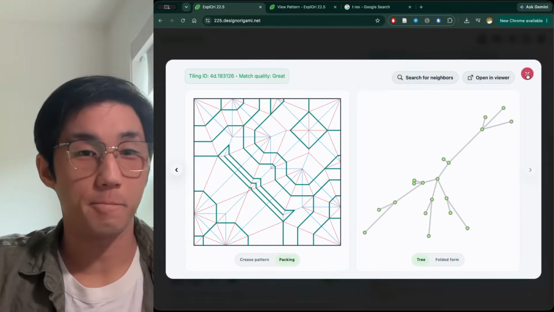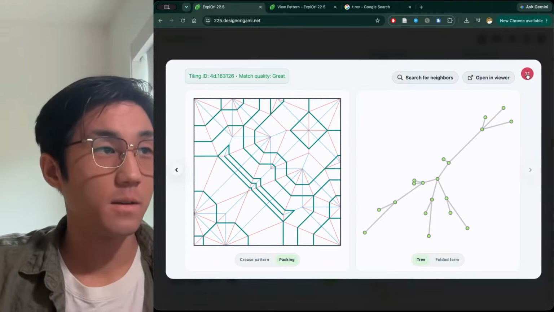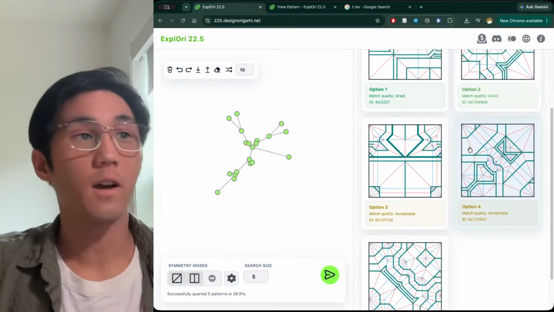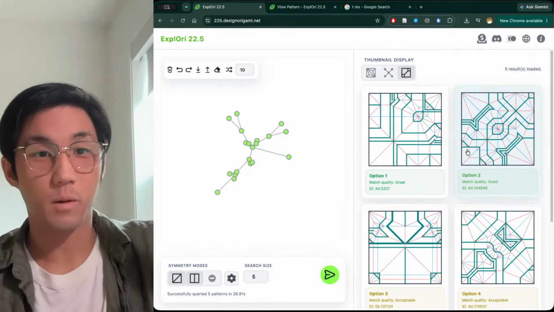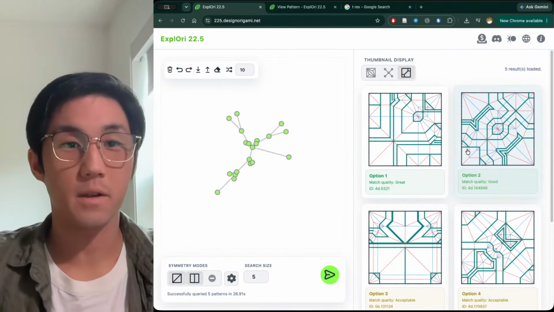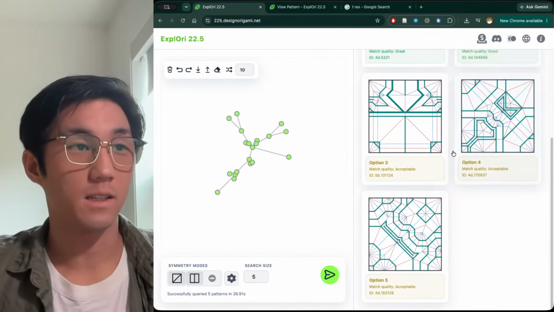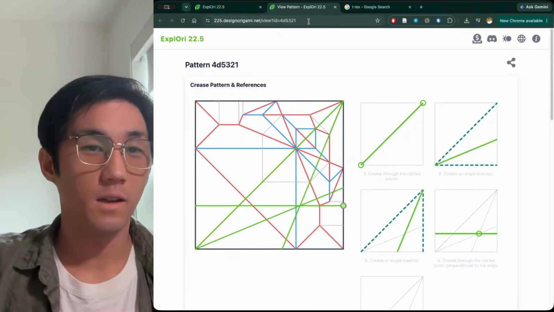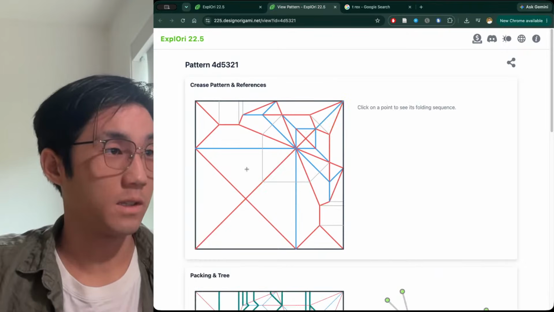But yeah, I was gonna say, where ExplOri really specializes is very quick, simple designs. So anything that takes this long, yeah, beware. Okay, so I'm going to go ahead and start folding this.